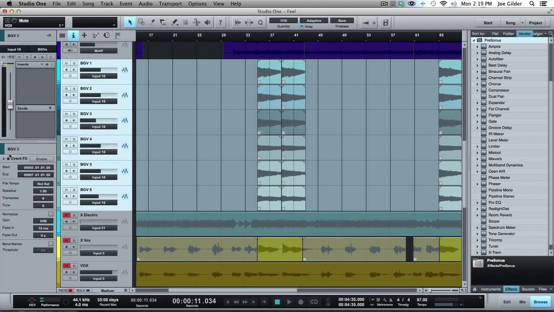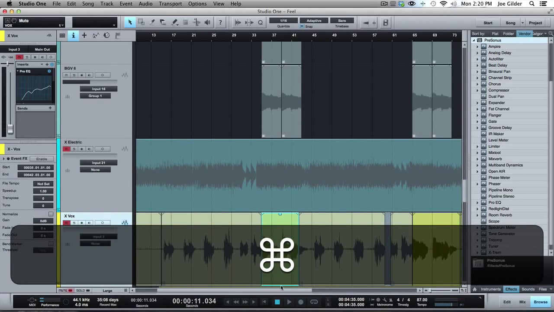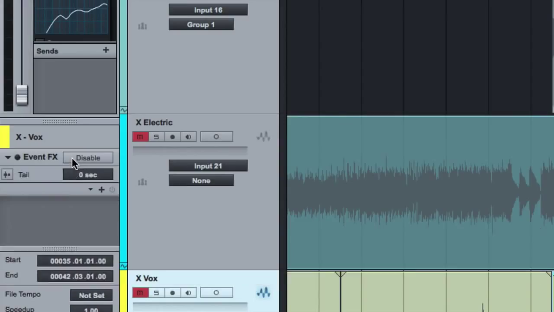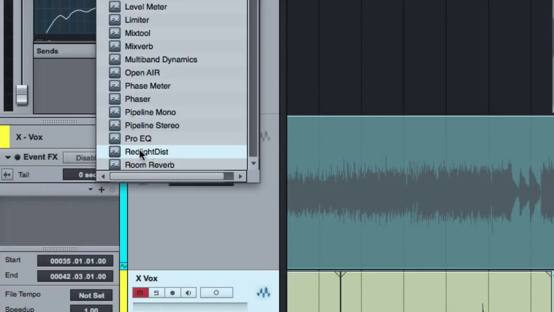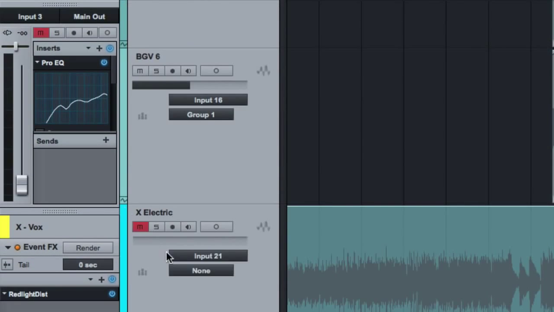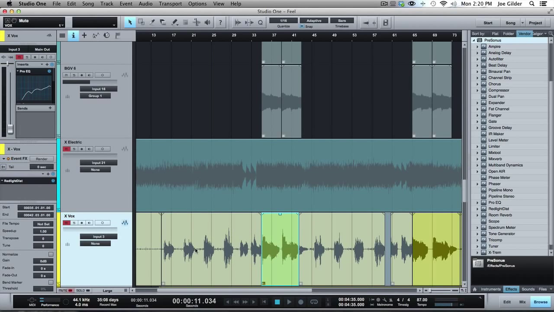The one other thing, back to the event-based effects, if you want to apply a particular effect to just a single piece of audio on a track. So let's say we wanted to apply some heavy distortion just to this phrase of this vocal track. We would select it, come over here and click Enable on Event Effects, and then we can come in here and select whatever plugin we want. So the red light district distortion plugin, we can set it up, listen to it, all that stuff. And then that effect would only happen on this piece of audio and not the entire track.